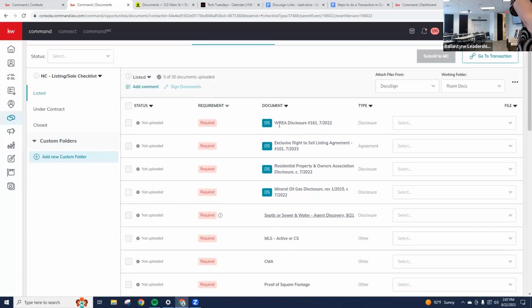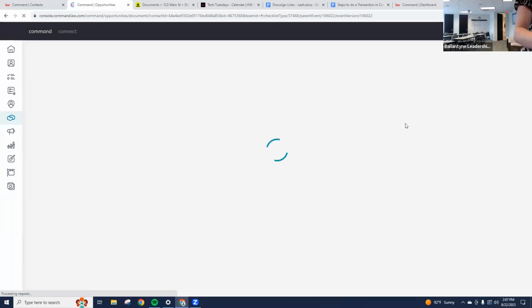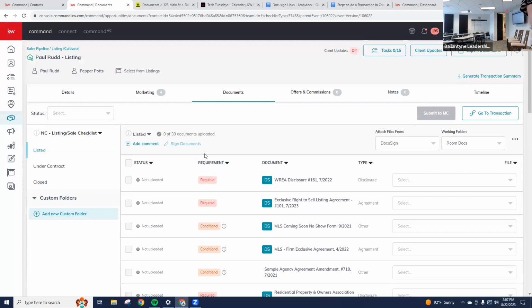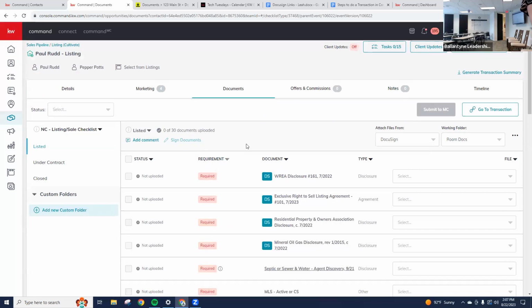Now what I'm going to do is, these are the documents that I need. The ones with the DS mean they were pulled into DocuSign when I first started the transaction. So now when I click select here, I need to refresh, it's going to give me the option to pull in any PDFs or signed forms that I have in my room. And I'll show you an option too that you can pull it straight from your computer. So that's an option too.